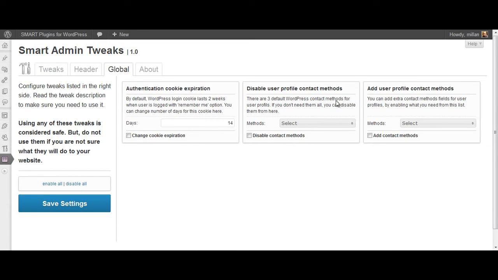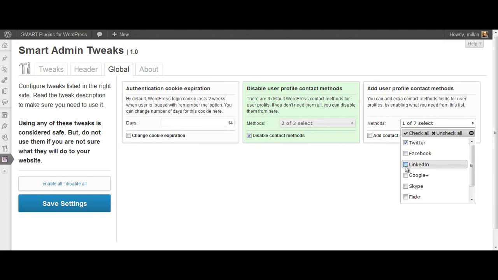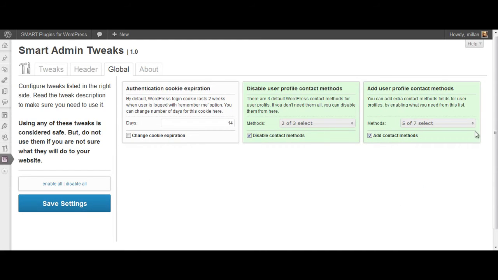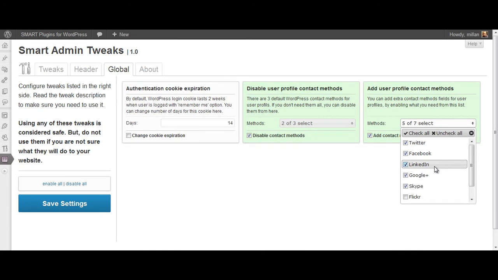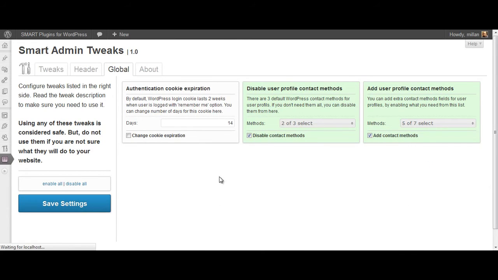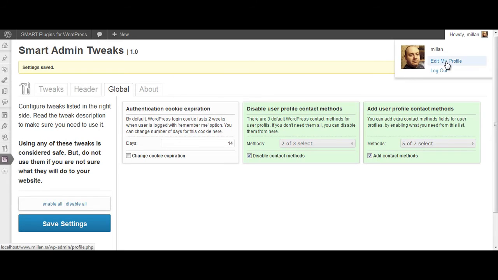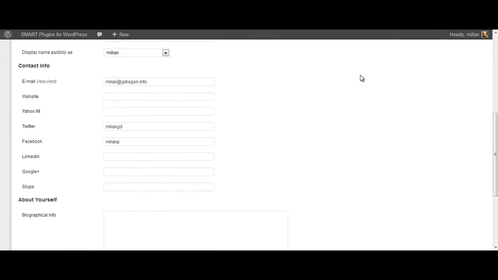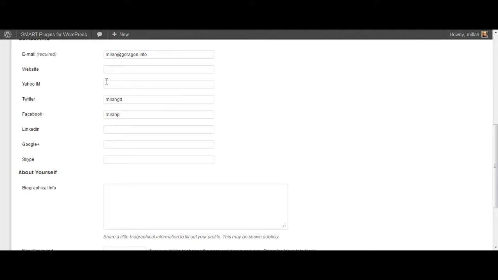With global, you have interesting options to disable some of the default contact methods. As you can see, there are 3 default methods available. We'll leave only Yahoo, and we'll add some new ones. So this is the 5 contact methods that will be added. If you go to edit profile, you will see it here. Yahoo is available from the old one, and 5 new are available here.